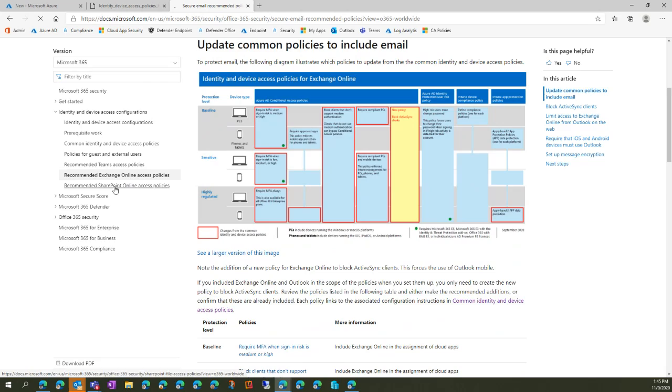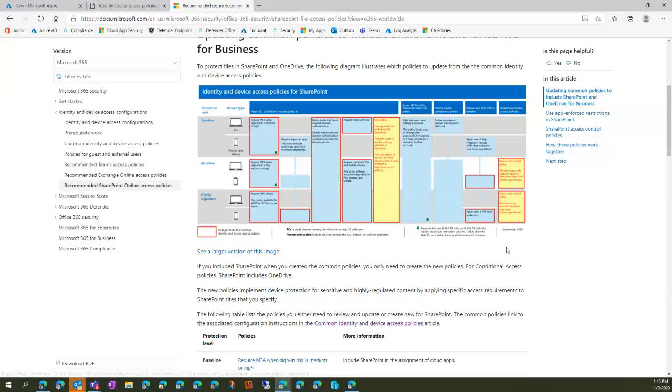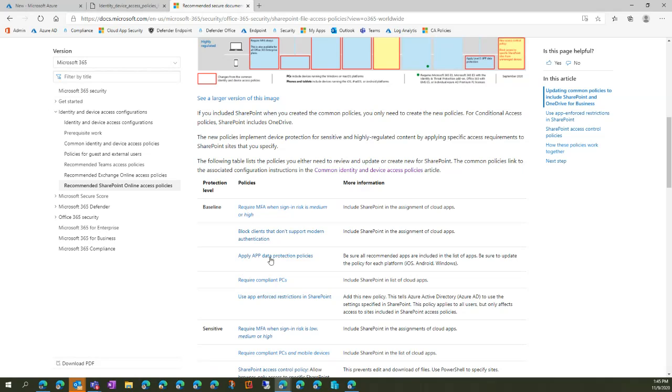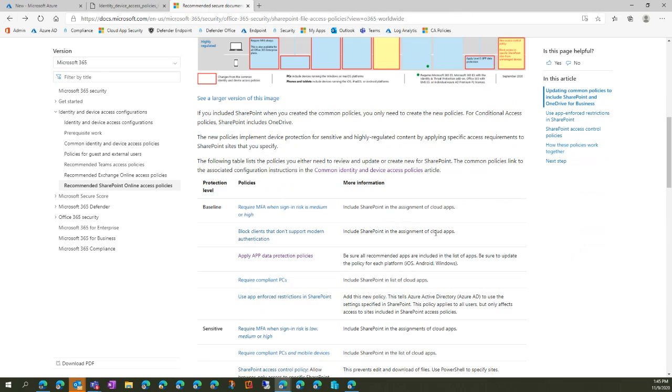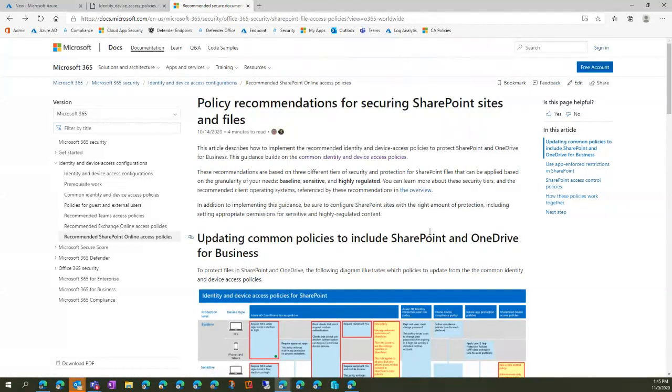And then now we add SharePoint. And so it adds these here. And you can click on one of these and it'll bring you right to drill down a little further on how to set that policy, using different baselines and things like that. But this is one of the best things.